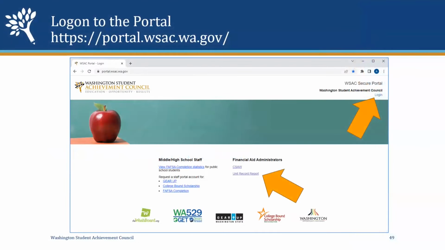Most of you have already been to the portal and are familiar with its location. The direct URL is shown at the top of the screen. There is another indirect way to get to that if you go to our WSAC main webpage, which is at wsac.wa.gov. Along the top menu bar, under Administration, there's a drop down. Just below that drop down is a direct link to this portal location.